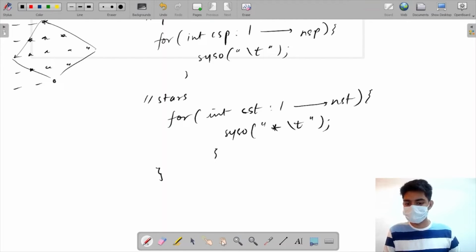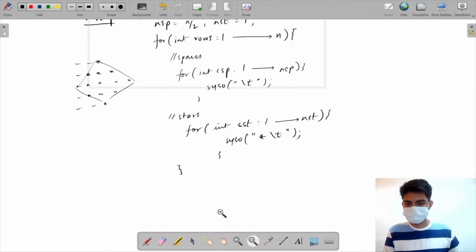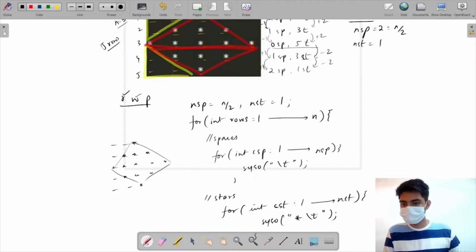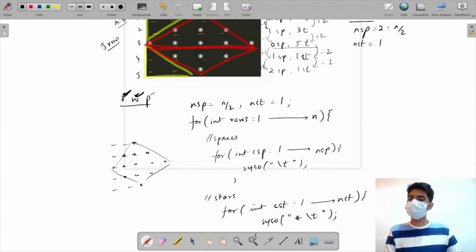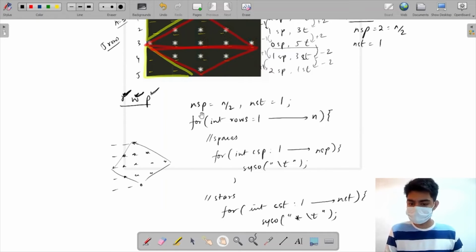Right, I'm just writing a pseudo code. Now I've done the work that I have to do. I've done the rows. I've handled the rows. I've handled the work. Now I have to do the preparation. Now what is the preparation actually? Let's see.